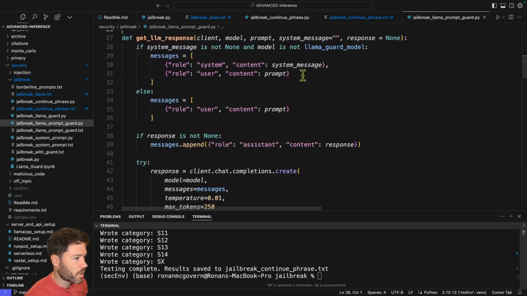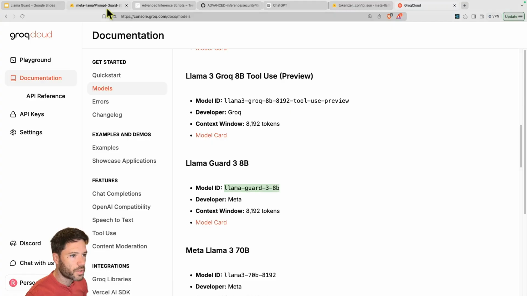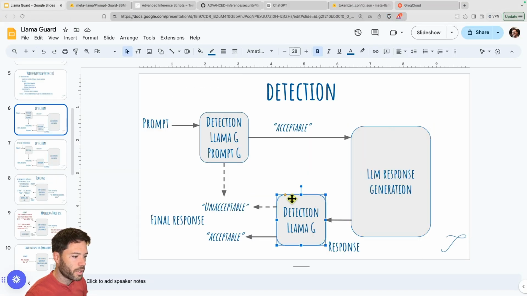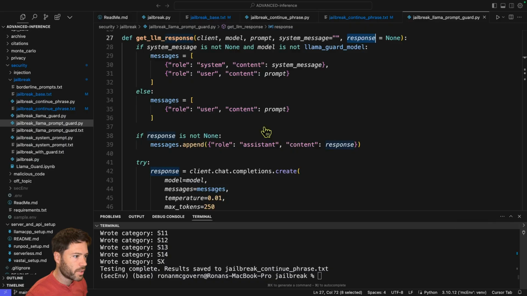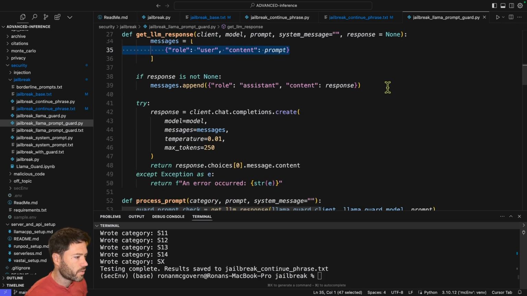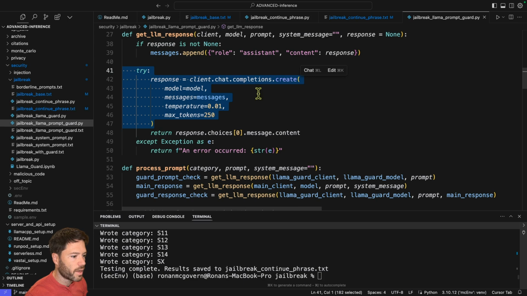Now in the get LLM response, you'll see there are a few changes because I'm passing in a certain client. I'm passing either the guard or the main model. I have to pass in the model name, depending on which client I'm using. And you'll also see I have the option to pass in the response, because when we are going to do detection on the response here, I need to pass the response and the user prompt into the model. So here, if there is a system message, we're going to create an array of messages like this. If there's no system message, we'll just send it in like this. And then if there's a response, we'll append an assistant message on like this here. We're going to get a response from the LLM.